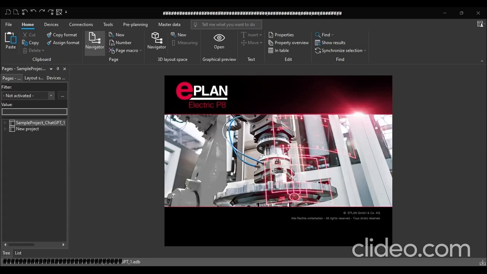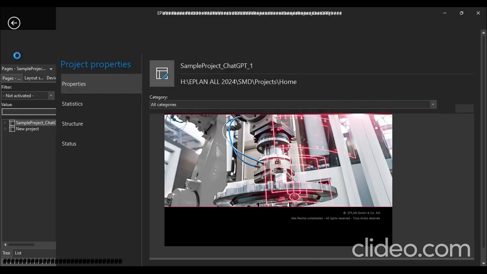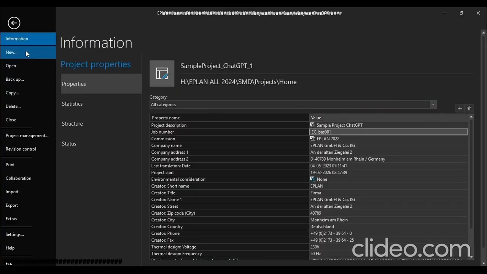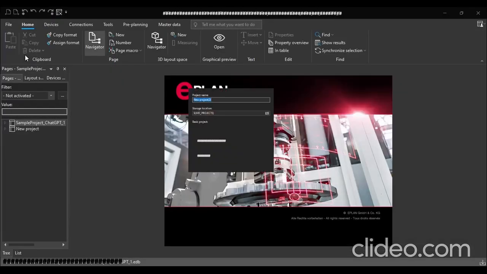Okay, so today we'll see how to create a new project. Now we'll go to File. When you open ePlan, we'll go to File, then New. Okay, so what does this mean?